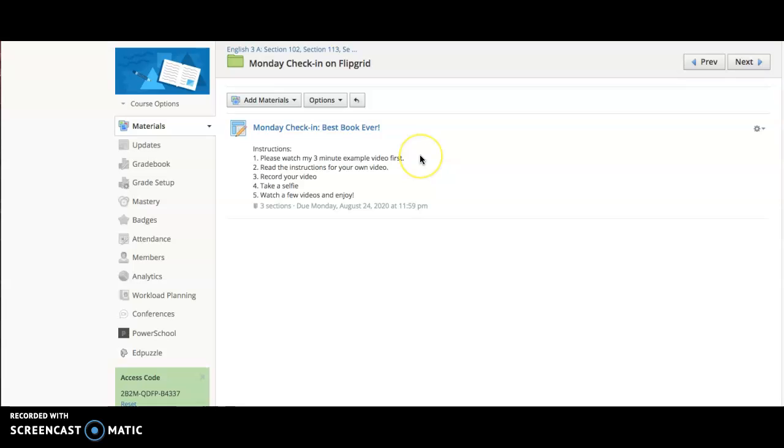And here's our first assignment, which is your best book ever. Here are your instructions. Watch my example video always first, because I'm going to show you and model for you exactly how I want it done. You're going to read the instructions that are on the Flipgrid. You're going to record your video, take a selfie, have fun with that, put some stickers on there, anything to attract your fellow classmates to watch. Then you're going to watch a few videos and enjoy.